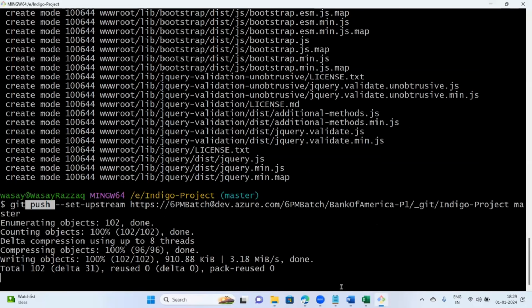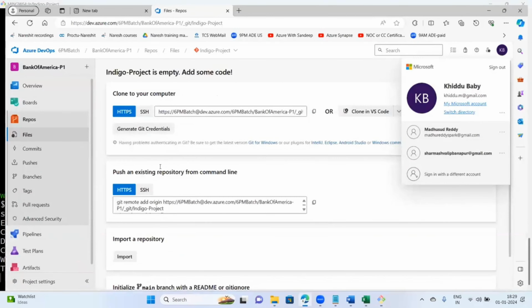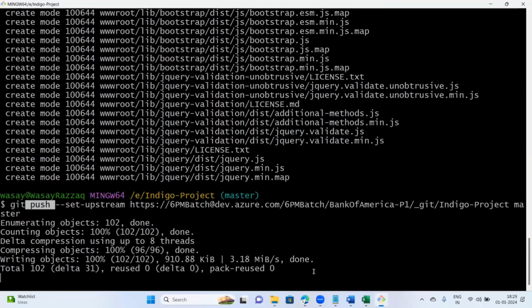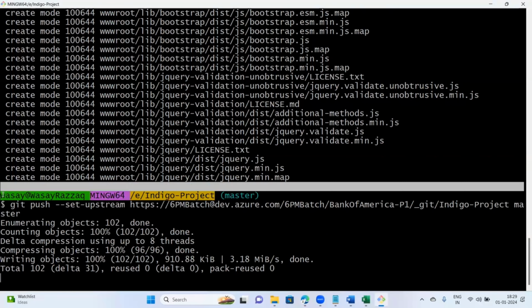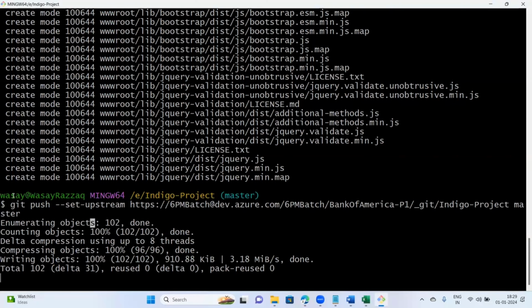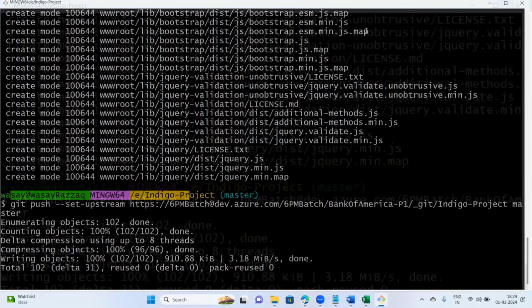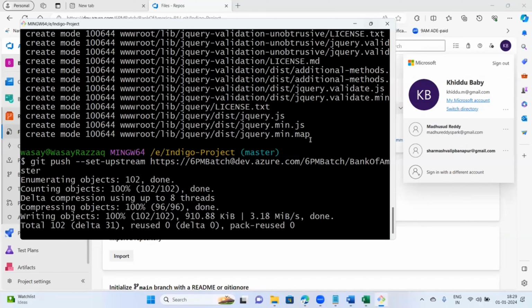See, it has started. Now it is pushing the complete code from my local laptop to my DevOps portal here. Just hold on. It is still not completed. How can you ensure whether it is completed or not? Finally, you will get a line like this. Until you get this line, just hold on. If it is taking 5 minutes, 10 minutes also, hold on. No need to worry, it is just pushing. It will take some time, guys. Hold on patiently.